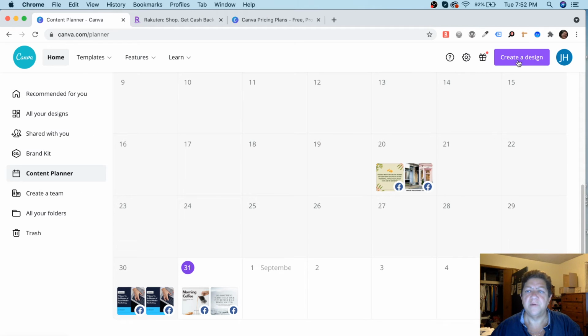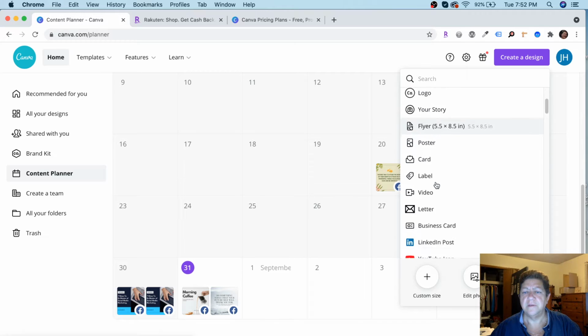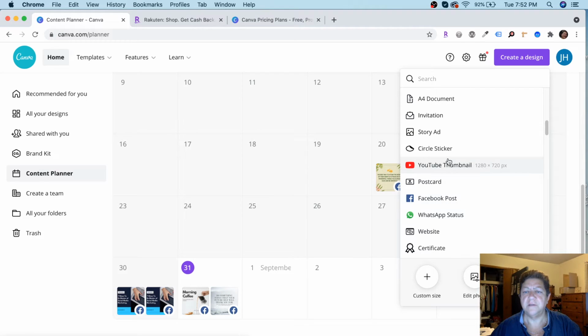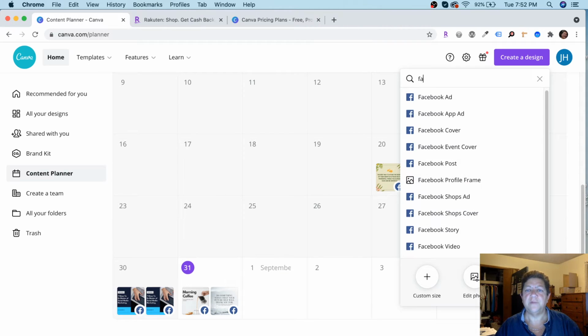Okay, and so let me go ahead and show you how we're going to create a design. You'll go here and you can hit, let's do a Facebook post. But real quick, let me show you all the different social media posts you can do. So here's a list of all the Facebook options. You can do the cover, your Facebook ads. You can do a Facebook story. You can upload videos to this as well. Again, I'll show you how to do that once we get into the creative design.